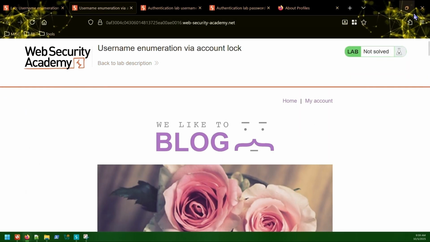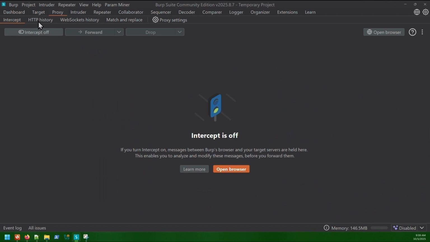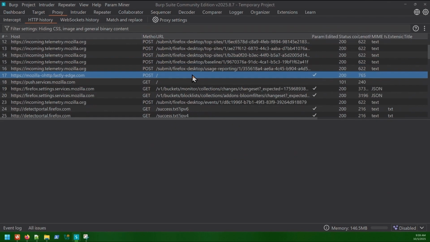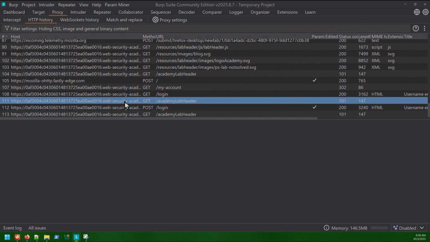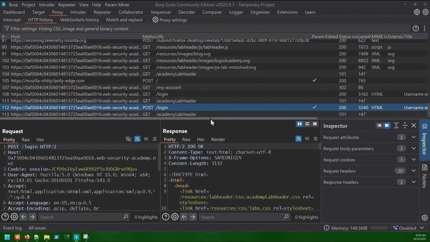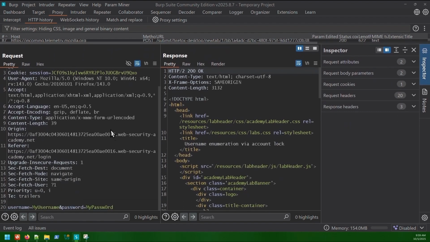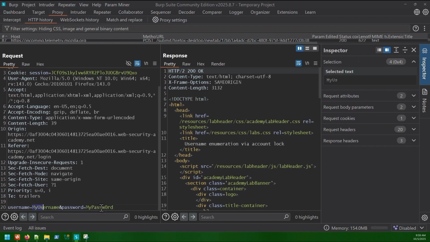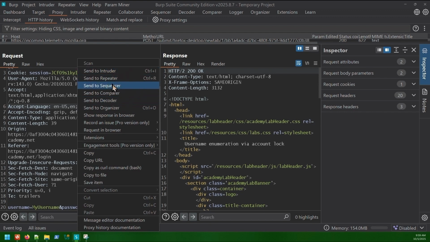Let's go over to Burp Suite. Let's go to Proxy, HTTP history. Scroll down to the bottom to see our most recent requests. And here we have our post login request, which contains the information that we're sending, which is going to be our login creds, which are our username and our password. So let's go ahead and test this out.